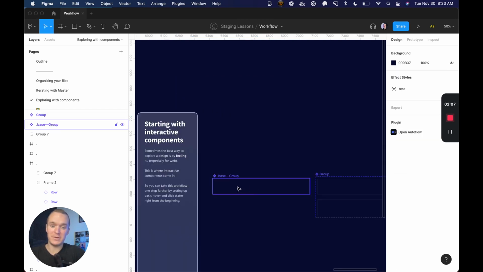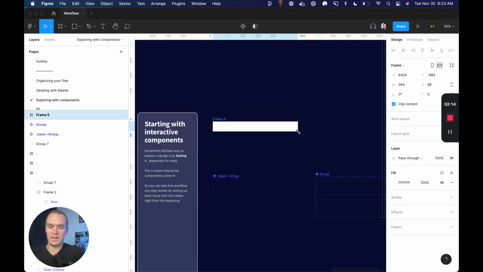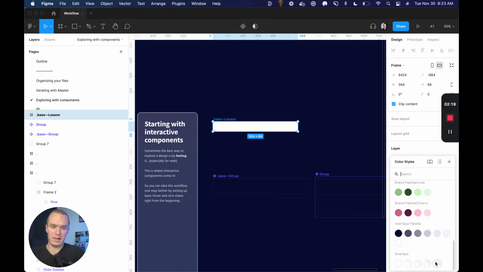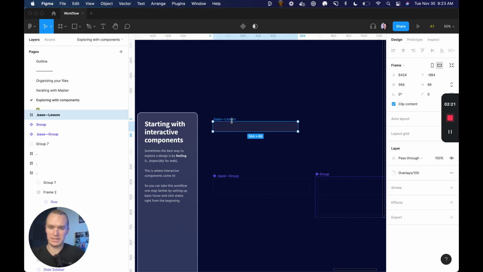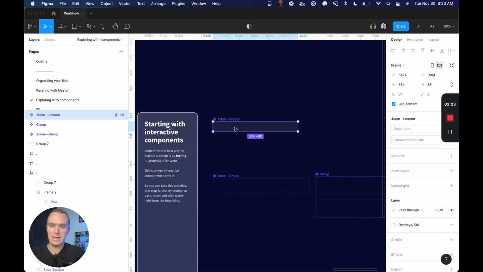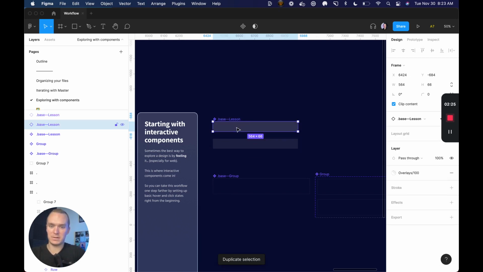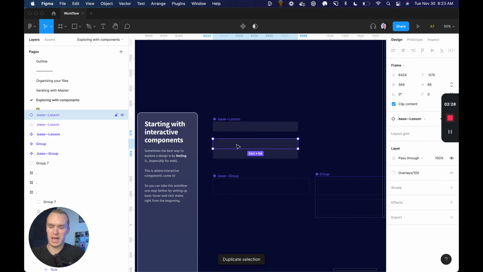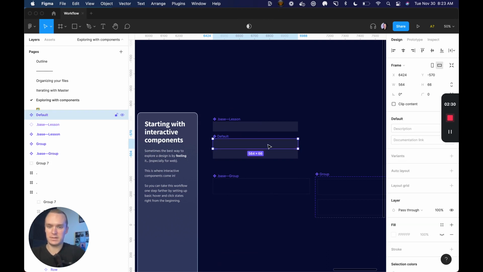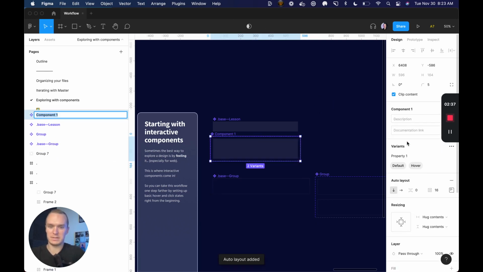Now within this individual group, remember I know that I'm going to have these lesson subcomponents. So I'm going to go ahead and create that, where I'm going to say base lesson. I'll add a little bit of a fill so I can see this thing. And then I will duplicate that twice. And I'm just going to have default and hover as my two states. I will combine those as variants, call it lesson.